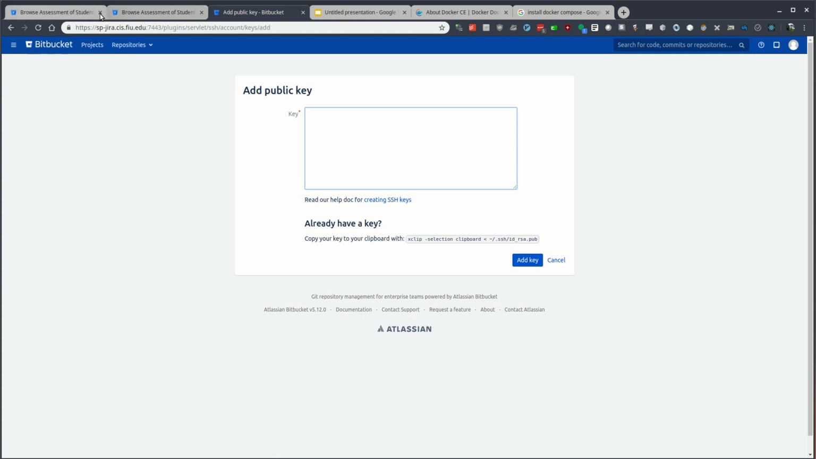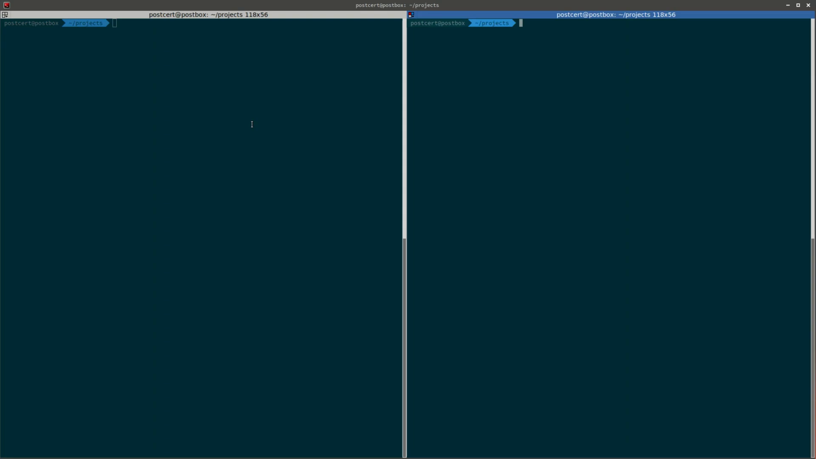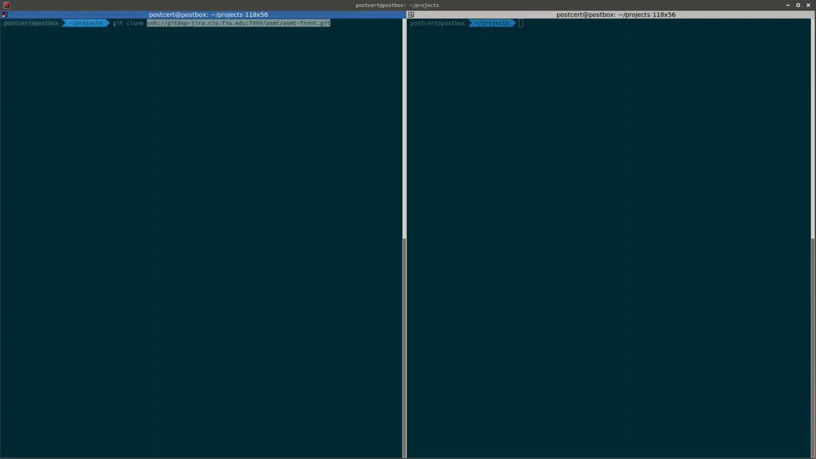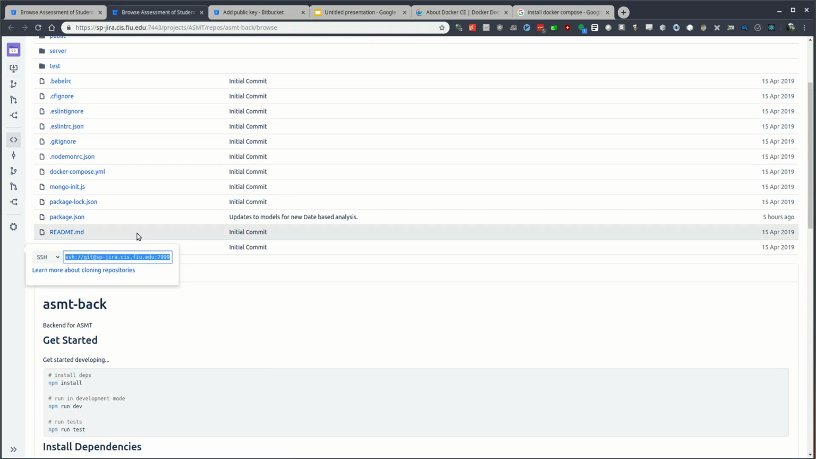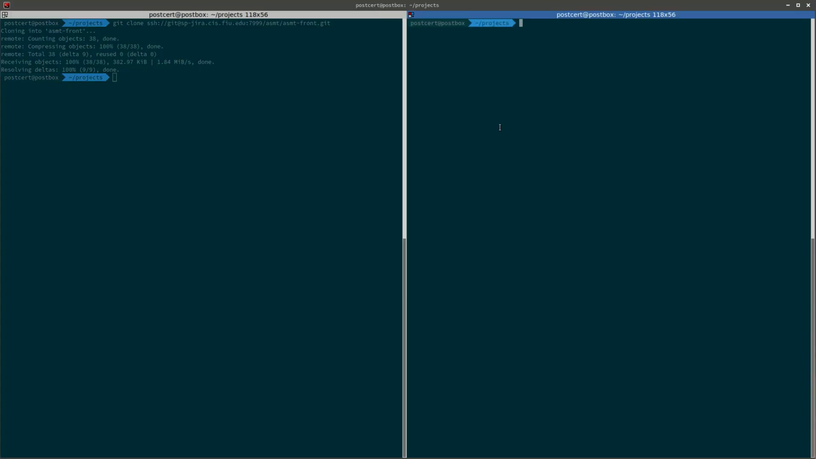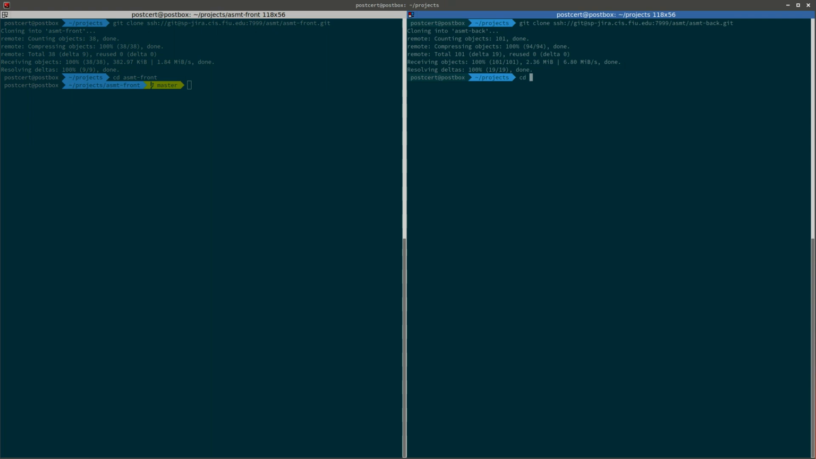Next, let's actually go to the project page. In this case, I'm going to pull down the front first. Perform a git clone with the URL, and all done because my SSH key has been set up. You can perform the same thing with the back. Now we can go into the directories and get ready to run the project.